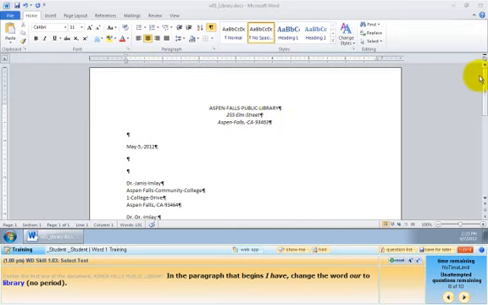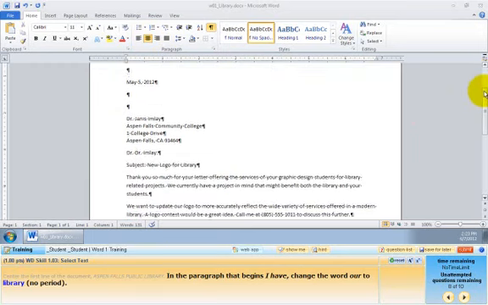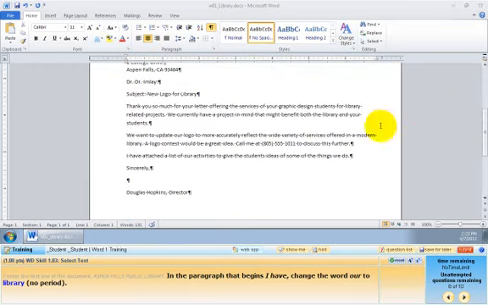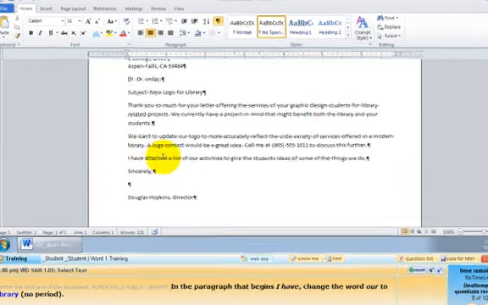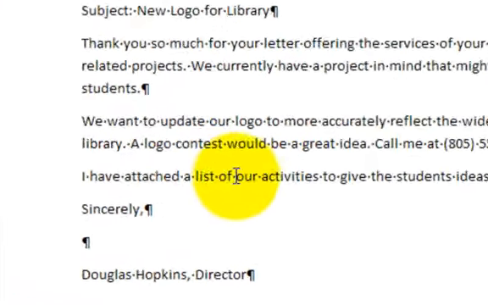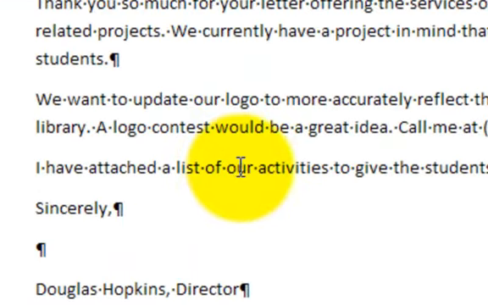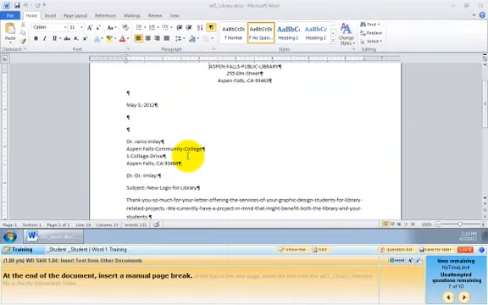Now in the paragraph that begins, I need to change the word "our" to "library." So I'm going to arrow down here, scroll down, and follow the cursor to the paragraph, and we're going to change "our" to "library." I'm going to double click on it, and when I double click, it selects the word plus the period after it, and I'm going to type in the word library. And now I've completed that skill as well.